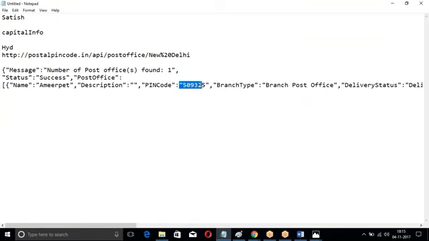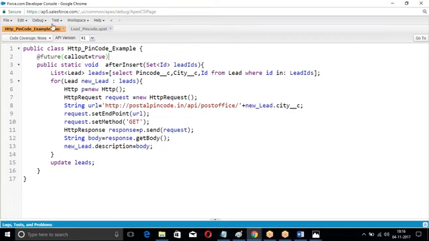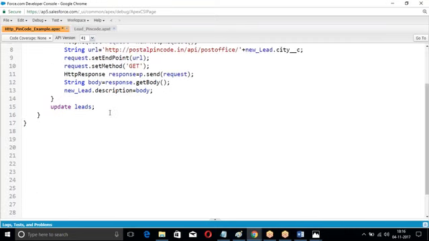How do you take the pin code number? Deserialize JSON. We got the response in the form of JSON, so we are supposed to deserialize it. How do you deserialize? System.JSONParser.